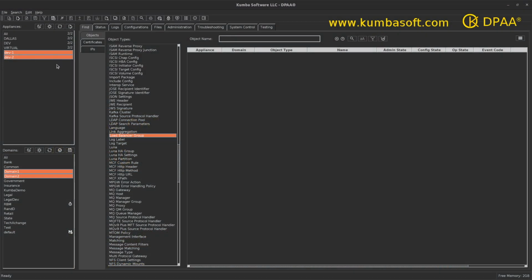So to get started, I have DPAA running. I have a couple of appliances selected, and I've created a couple of test domains. And to show that we're not pulling any trickery here, I've selected the two domains that we're going to be playing around with. I've selected a load balancer group type, and I'm just going to search this set of domains on these appliances to prove that we don't have any load balancer groups currently existing in there.